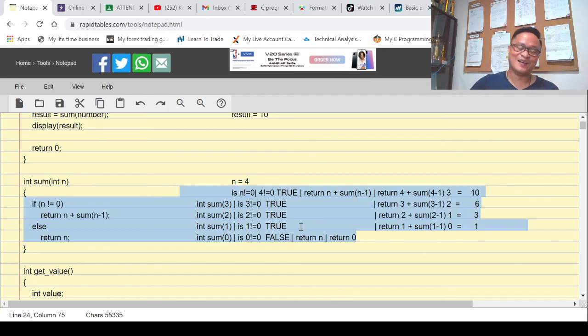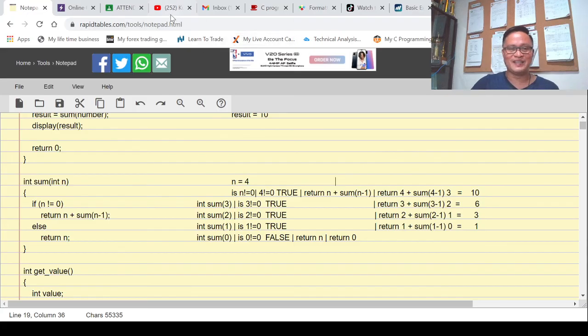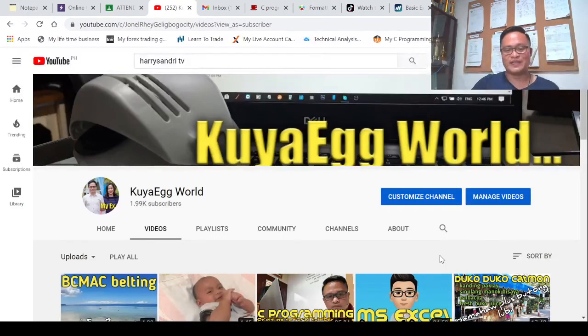Okay. So I am hoping that I was able to explain the concept of recursive programming, function programming. Don't worry, I'll be posting several examples of programming problems that will be using recursive functions. Okay, so maybe by next day I'll be discussing another example again, and that's gonna still be a recursive concept.